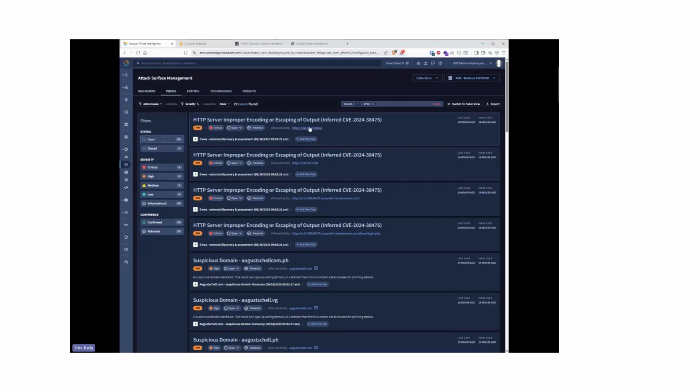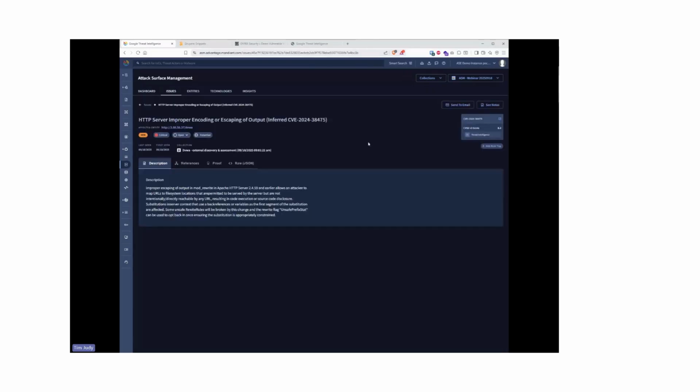So we're going to click on the first one here. So for the first inferred CVE, this one is a potential. So as I mentioned, it has not actually confirmed this there, but it gives you a description of the issue, improper encoding or escaping output. I have not seen this CVE prior to this demo, so if I don't know anything about it, it gives me a high level description of what it is here.